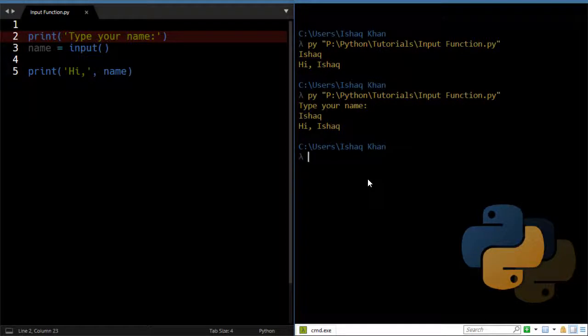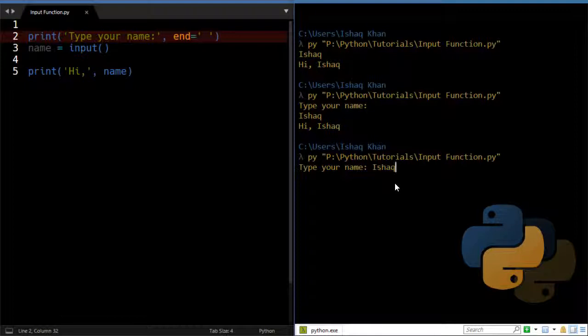Now what if I need the caption in the same line where the user types? Well, for this we have to do a trick, which is to change the print function's default end value, which is a new line character, to space. end is equal to space. Now the label will be in the same line where the user types, like that.